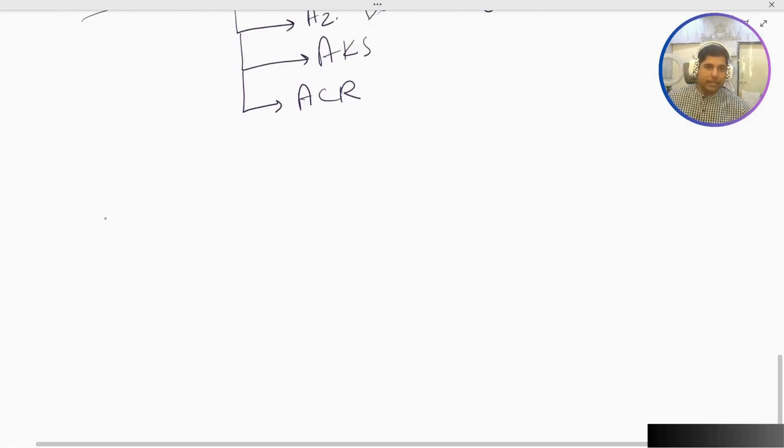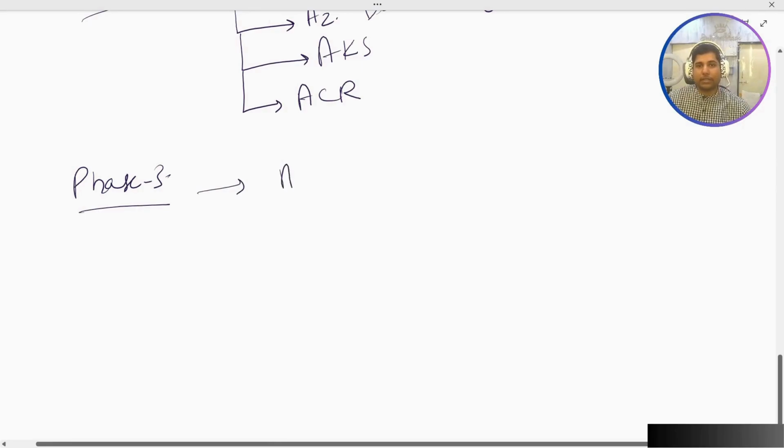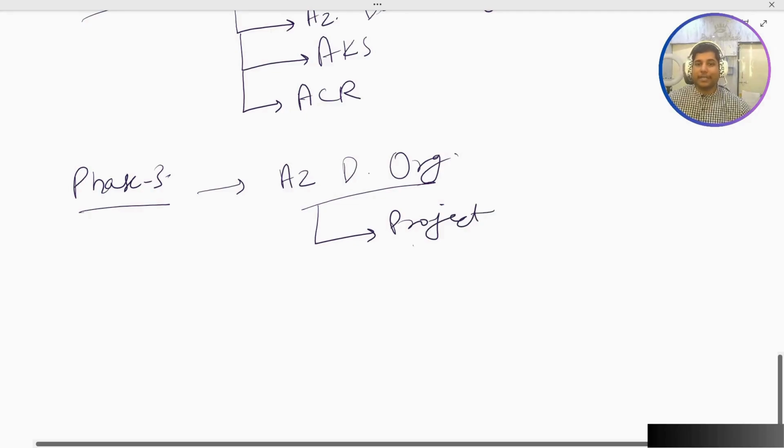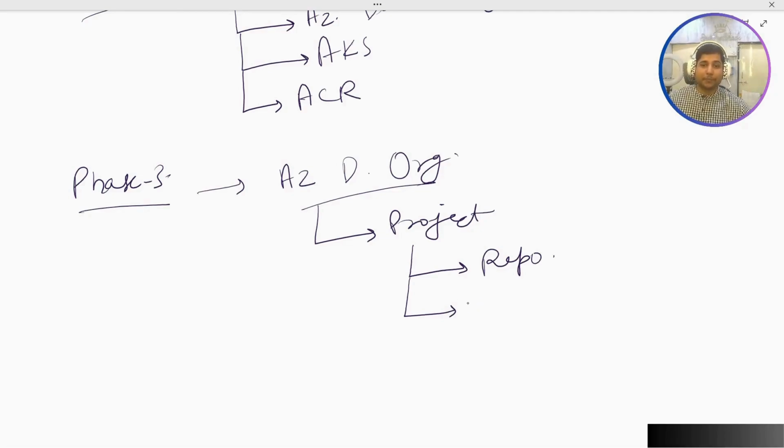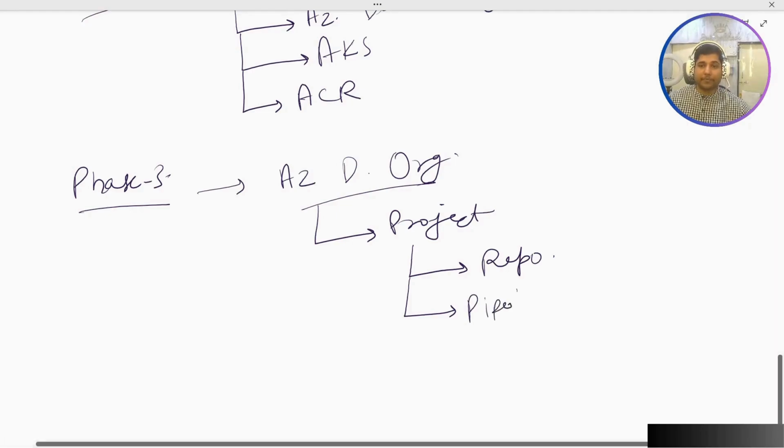Now talking about phase 3. In phase 3, first of all, inside our Azure DevOps organization, we are going to set up our project. Inside the project, we are going to set up a project repository. In addition to the project repository, we are also going to set up the pipelines, the YAML pipelines that we have to write.